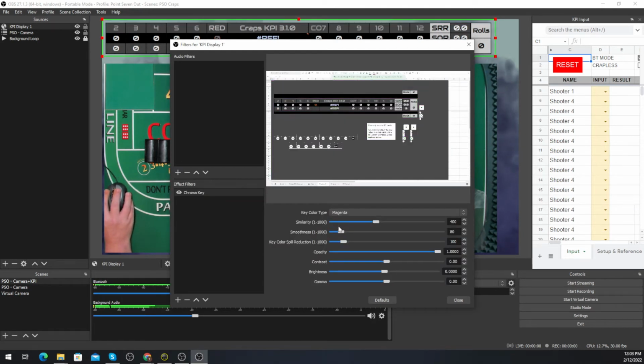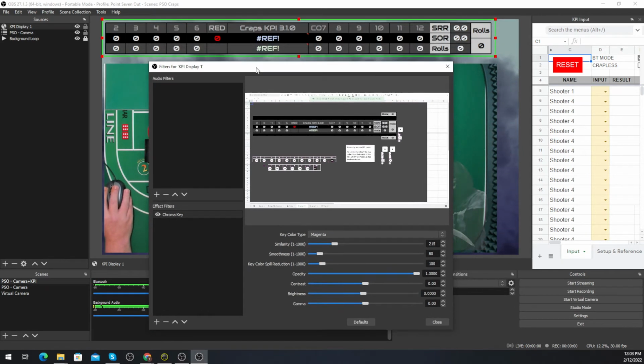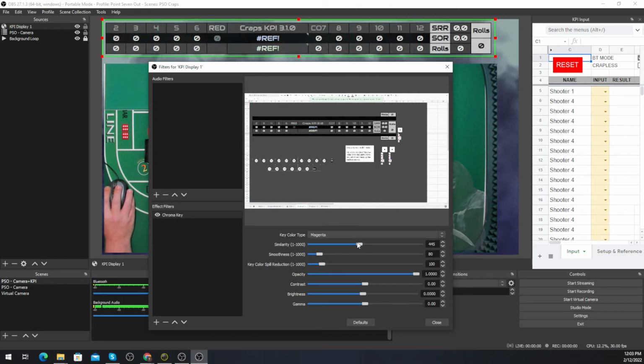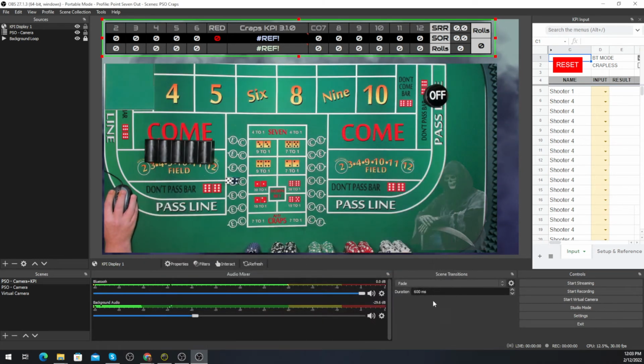So boom, there's magenta. And the magenta is really close to red. So we want to turn the similarity down just a little bit. Maybe about 200 to 225 seems to work for me. Play with it and see what works for you. Back to the default, you can see, click defaults. Well, the default was way up there. You can see this red 0 up here really fades out. So we'll, again, crank that down to around 220 or so. Close that, and there's our roll tracker.